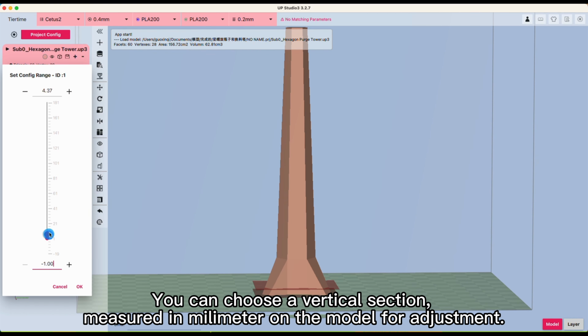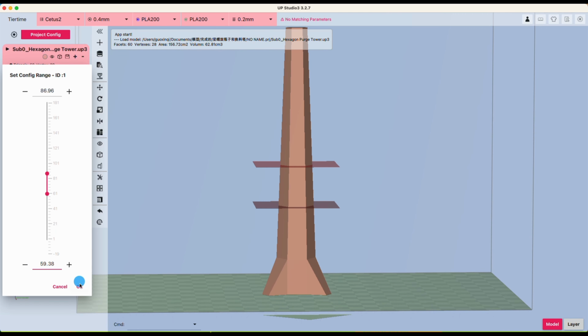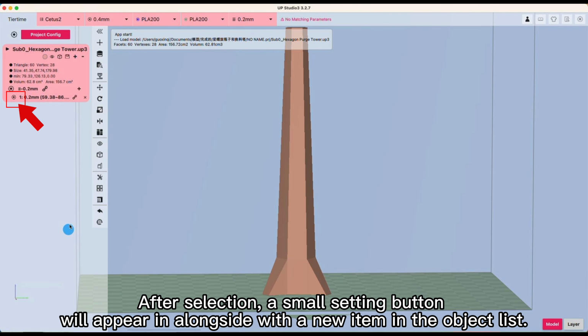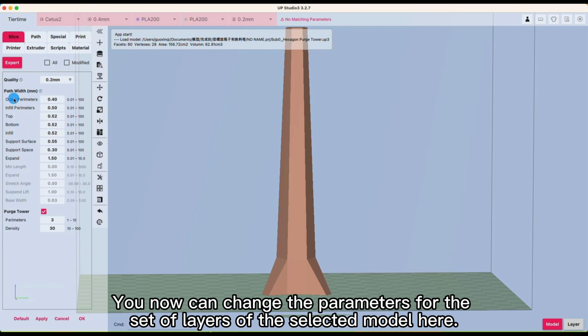You can choose a vertical section, measured in millimeters, on the model for adjustment. After selection, a small setting button will appear alongside a new item in the object list. You can now change the parameters for the set of layers of the selected model here.